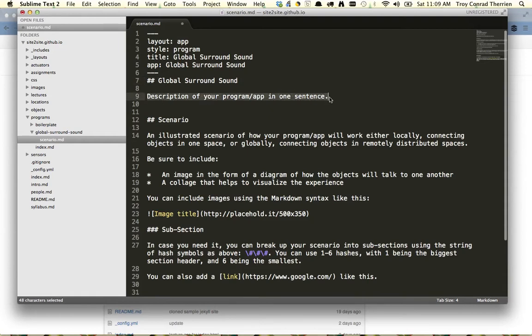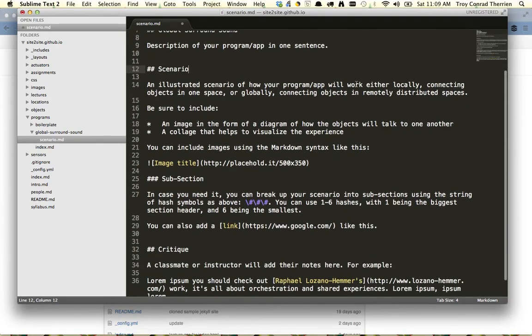Next, you're going to want to give a one-sentence or very brief, at most two sentences, description of your program or app. And then you're going to go into the scenario, which is the kind of meat and potatoes of what you're going to do for this assignment. This will be a narrative description that'll also be illustrated. There's a minimum of two illustrations in particular that you need to include, but we suggest that you include more, ideally many more.